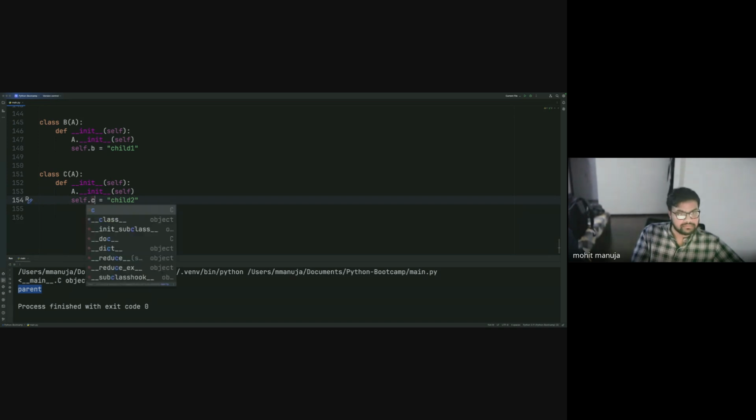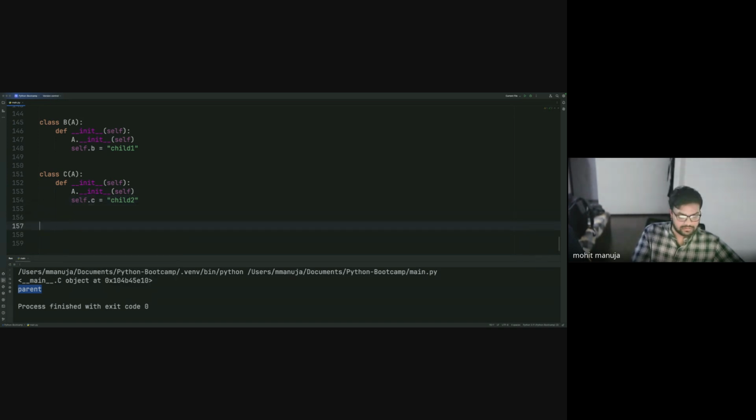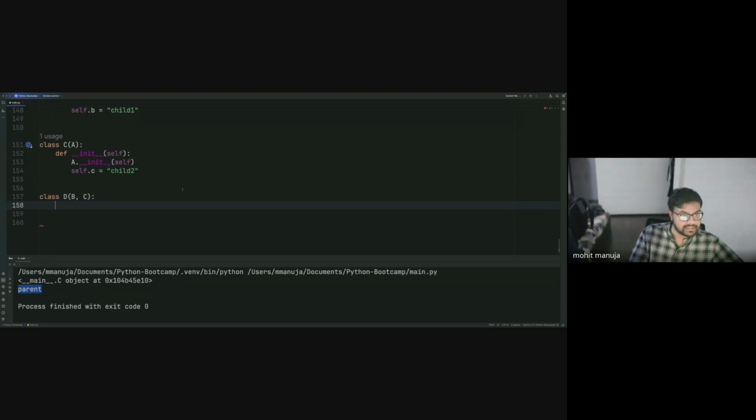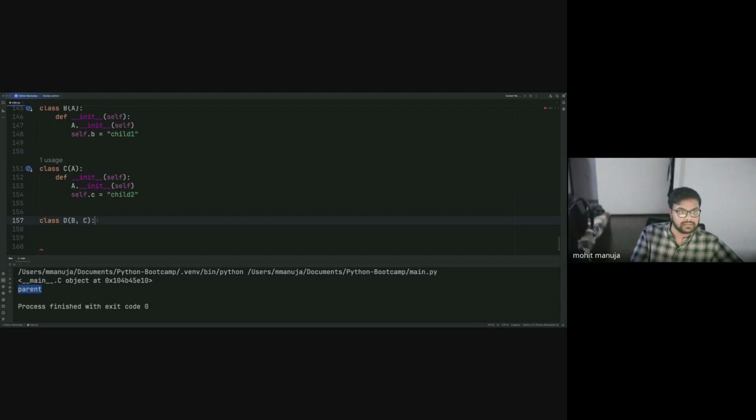Let me just suppose there is class D. Now it takes B, C. So this is multiple inheritance. We are able to inherit two classes' properties at once only. ठीक है ना, एक ही बारी में हम दो क्लास की प्रॉपर्टीज इनहेरिट कर पा रहे हैं, this is multiple inheritance.